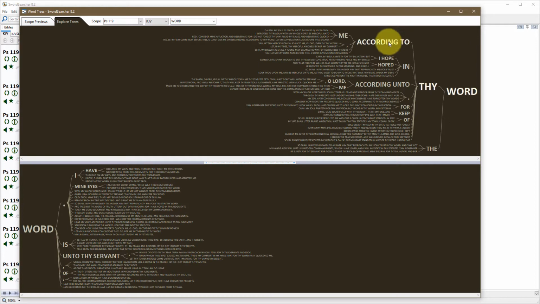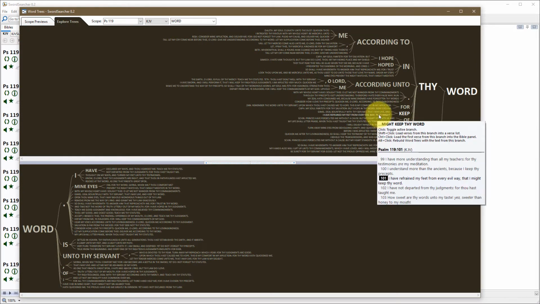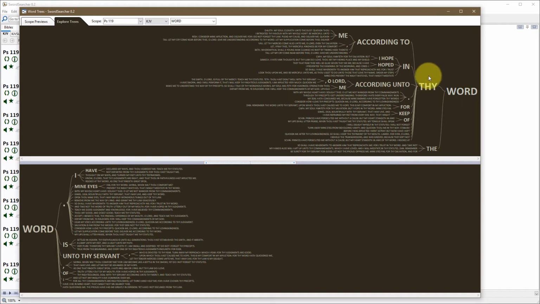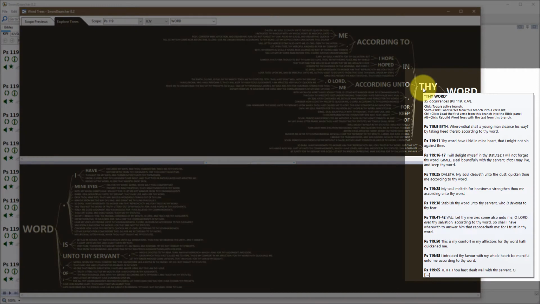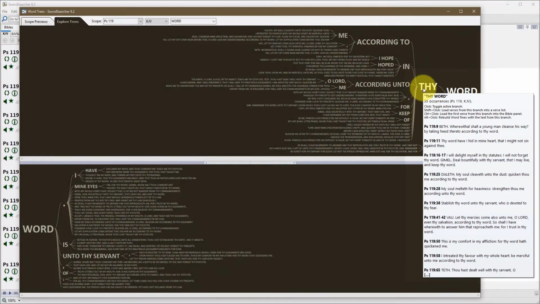As you've seen, as I've been moving my mouse over these words, I'm getting pop-ups like this. Might be a little bit annoying in the video, but they're actually very useful. So for example, I'm going to hold my mouse over the word thy. So I'm looking at thy word. It tells me there are 35 occurrences in Psalm 119 of this phrase, thy word. It gives me a few hints. We'll take a look at those in just a second. And a bunch of previews so that if I want to read those, it's pretty easy to do in the pop-up. But let's look at these little hints.